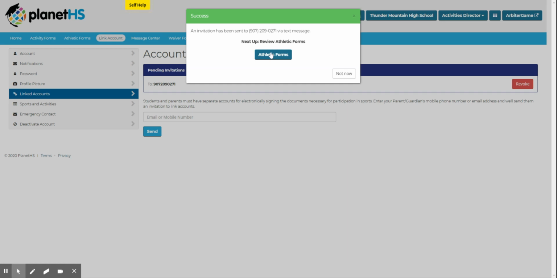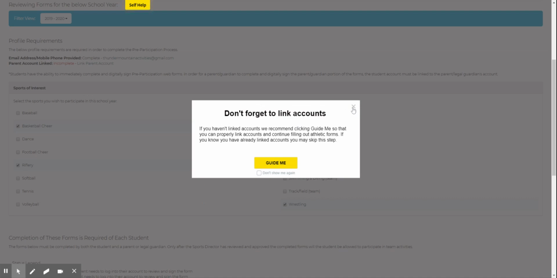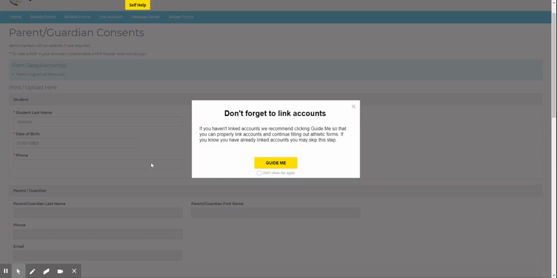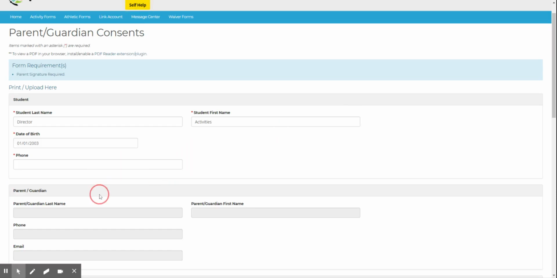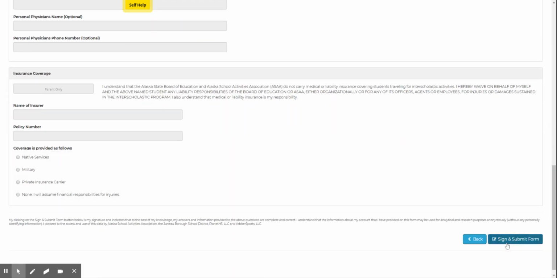Next, I will collect and put in athletic forms if I'm participating in sports. From here, I click on any of these hot links to start the process. From here, I would go and I would enter my numbers. Anything in white I need to fill out, anything in gray my parent will need to fill out once they're on the site and in their account. Then I sign and submit.